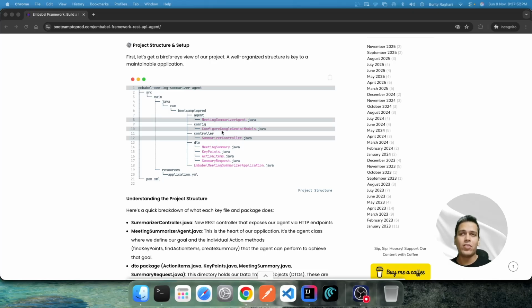Then we will have one configuration file within which we will configure the Google Gemini model. Then we are going to have one controller which will accept the user request containing the meeting transcript and finally return the response. And then we are going to have the set of DTOs that will be used throughout the project for accepting the request as well as for sending back the response. Then we have the Spring Boot main class, then the application.yml containing basic configuration, and then the pom.xml containing the required dependencies and other project configuration.